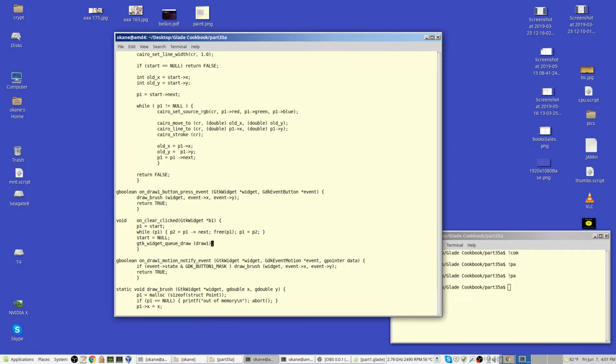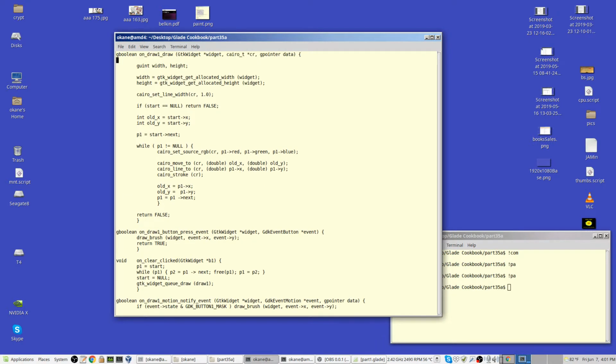Well, when the draw function comes up, it clears the screen. And since the list structure will have no points in it, it'll be empty. That's it. It just simply returns. That's the false up here. On start, if start is null, then you return. And all you've got is a blank screen now.